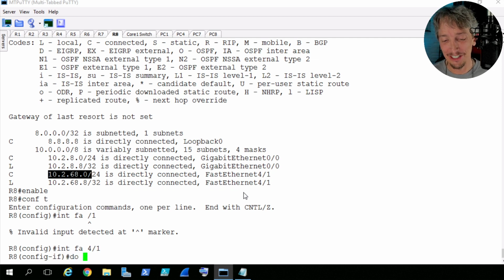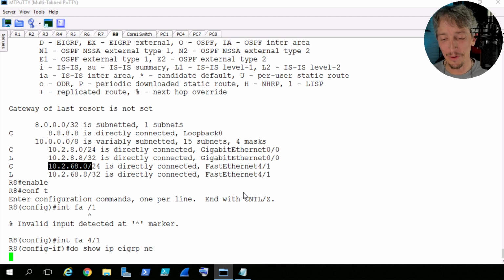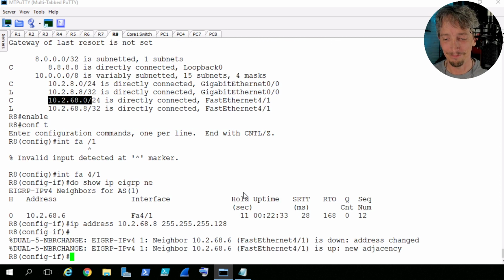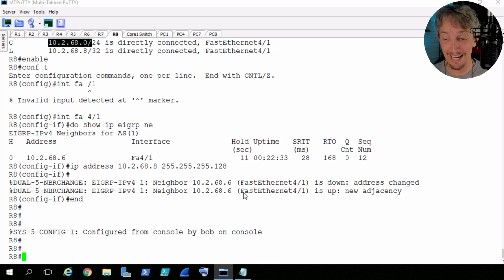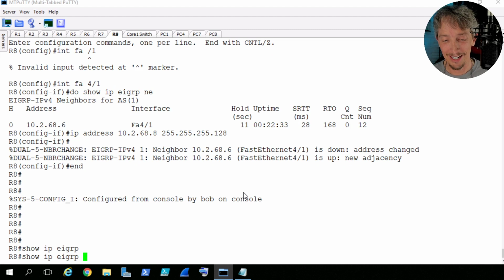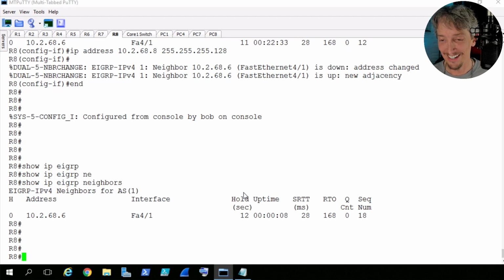Okay, here we go. Do show ip eigrp neighbors. So I want to make sure I have a neighborship. Okay, so I currently have a neighborship. Life is good. And on that interface, I'm going to do an ip address 10.2.68.8, and I'll put on 255.255.255.128. I'm just going to mess up the mask by 1 bit. Yeah. Oh, wow. Look at that. Show ip eigrp neighbor. Look at that.